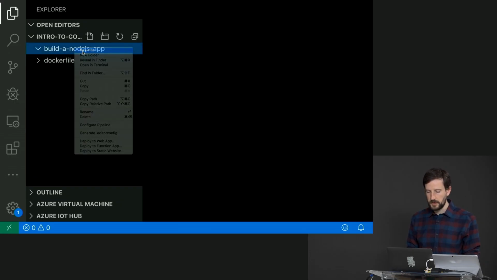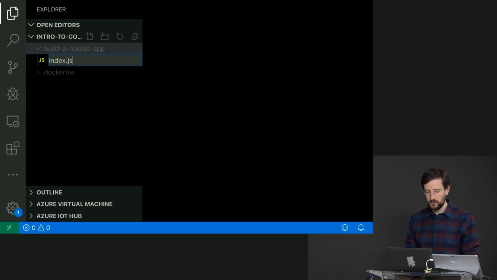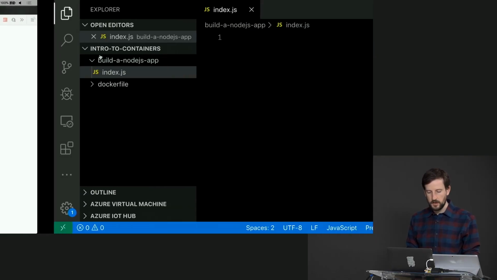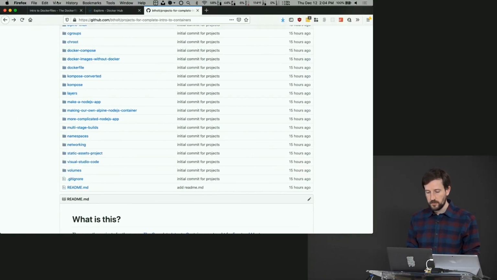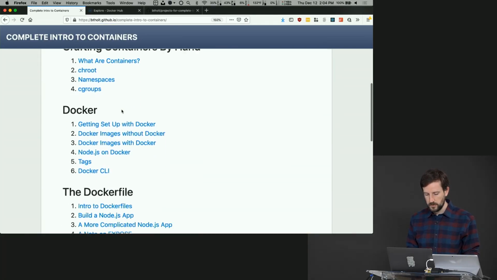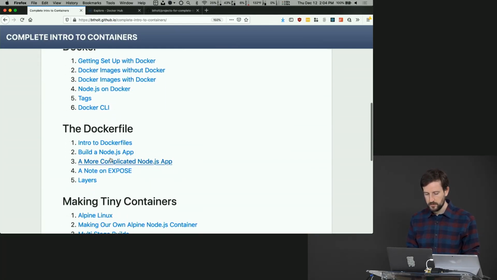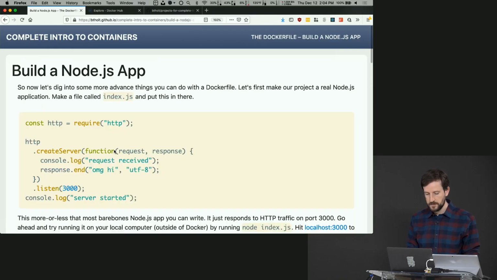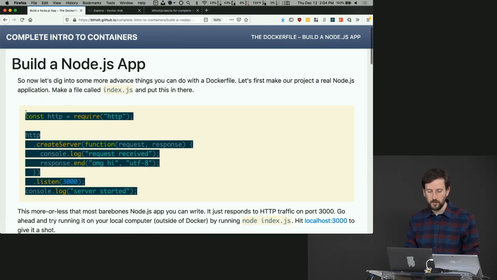So first thing, I want you to make a new file in here. I want you to call it index.js. And I want you to come over to the course web page here. We're going to go into the build a Node.js app and just copy and paste this. I wrote just the most hello world server ever.